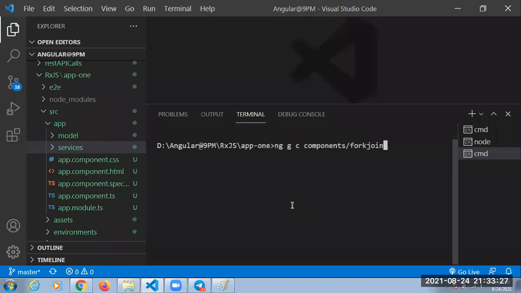Guys, try to say this one here. How to create the component here? ng g c. Guys, g stands for what? Generator. C stands for what? Component. In which folder? Components folder. Which component? For Kujan component here.